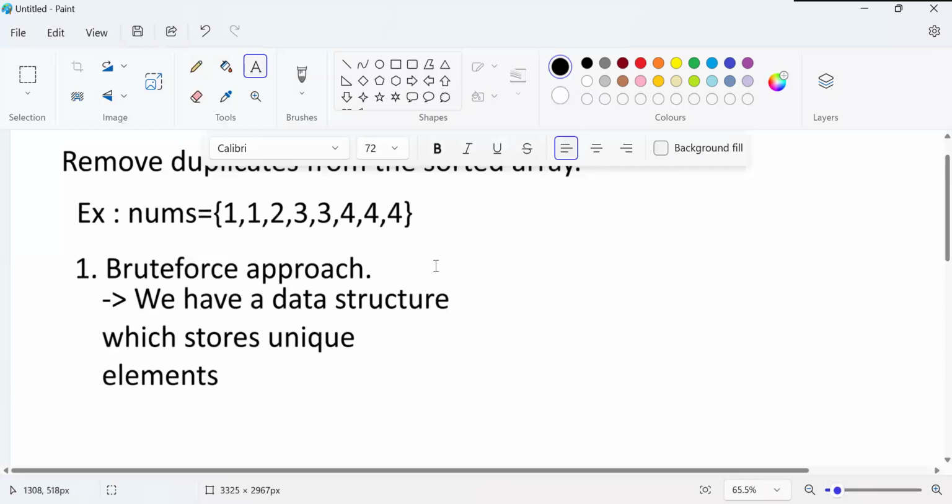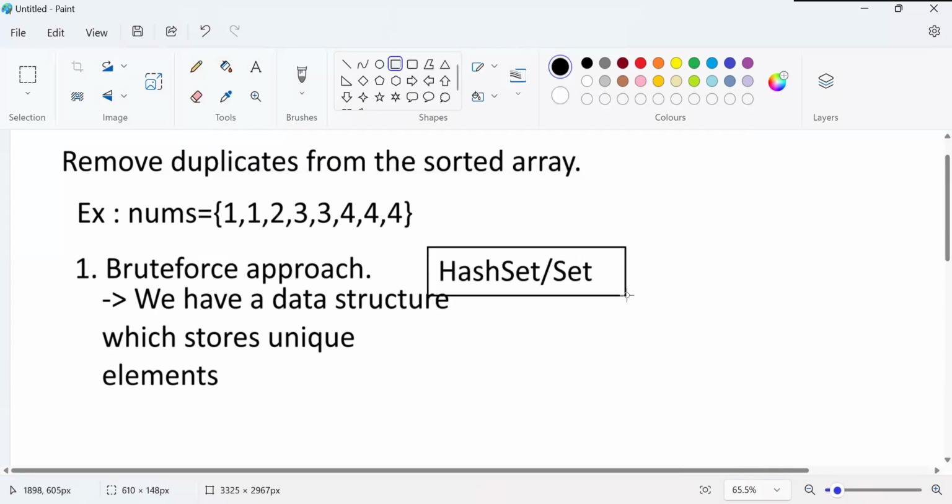Unique values? Yes, absolutely correct. It is a hash set. Hash set, or set as you can call it in Python. This is the unique data structure that we have in Java or in Python, which is used to store the unique values.